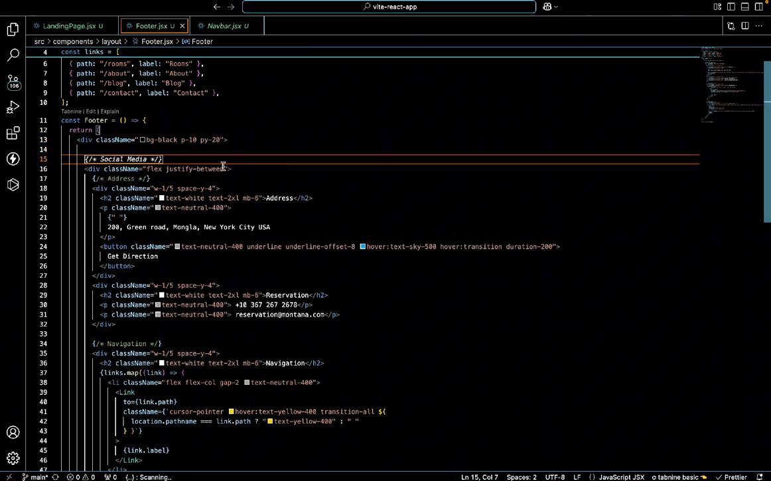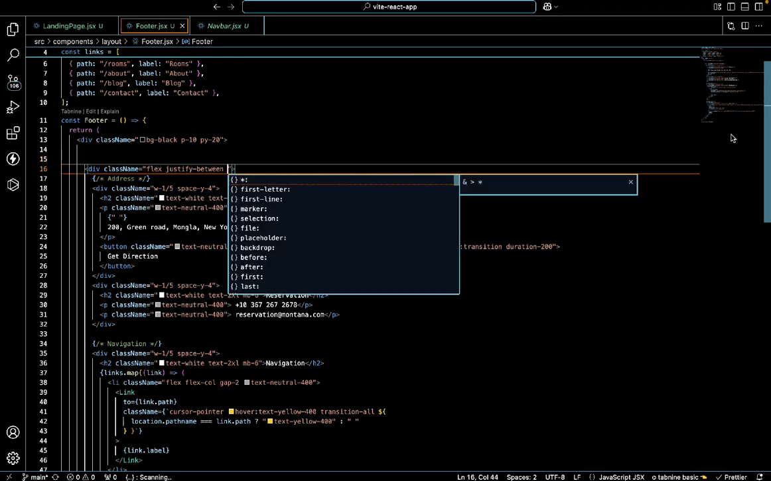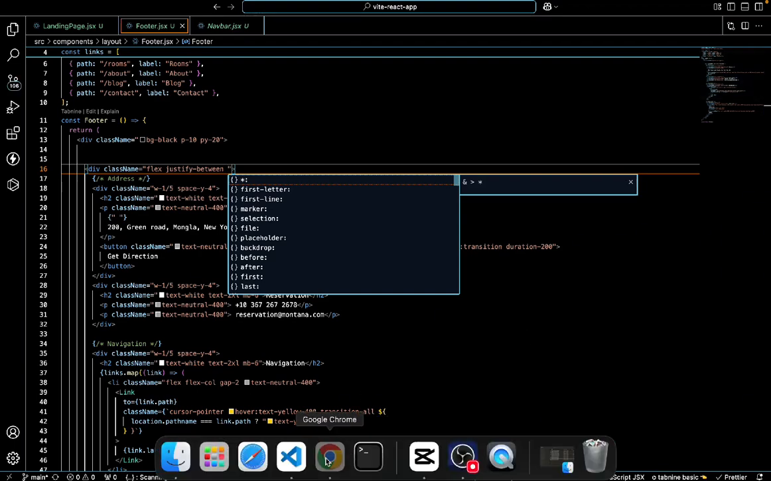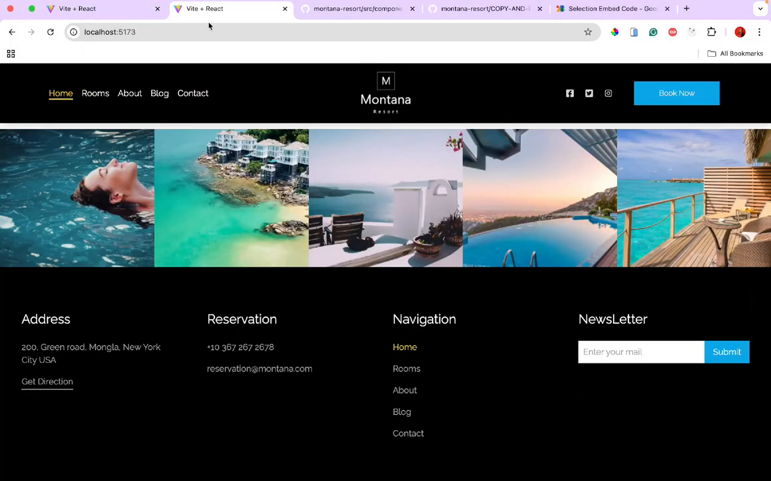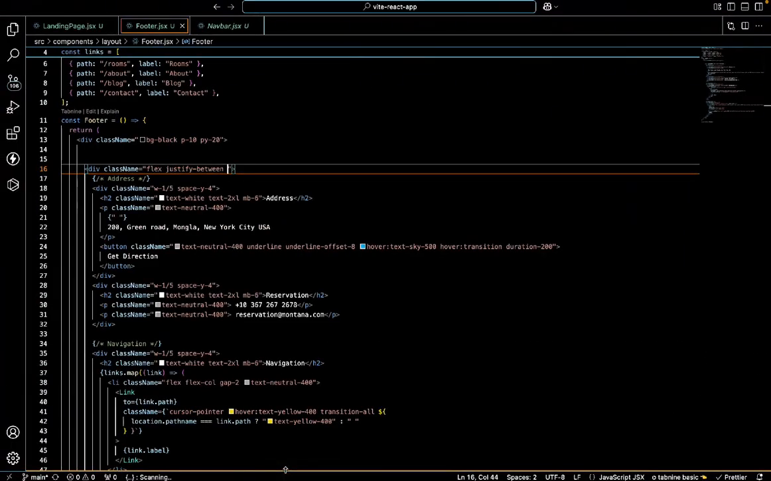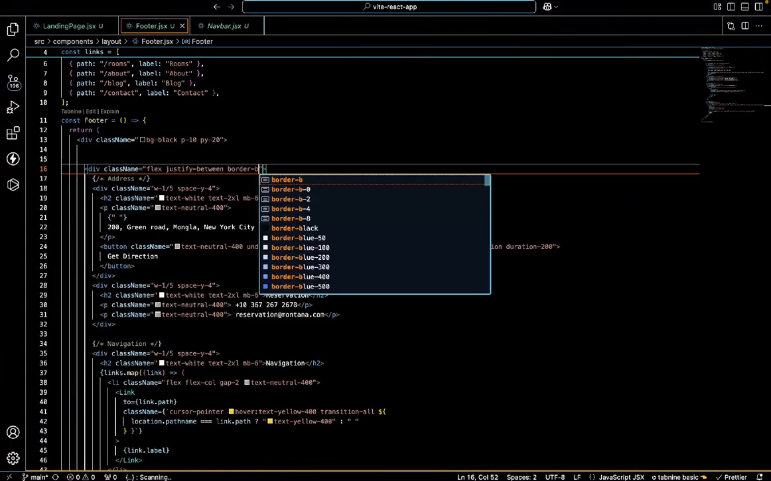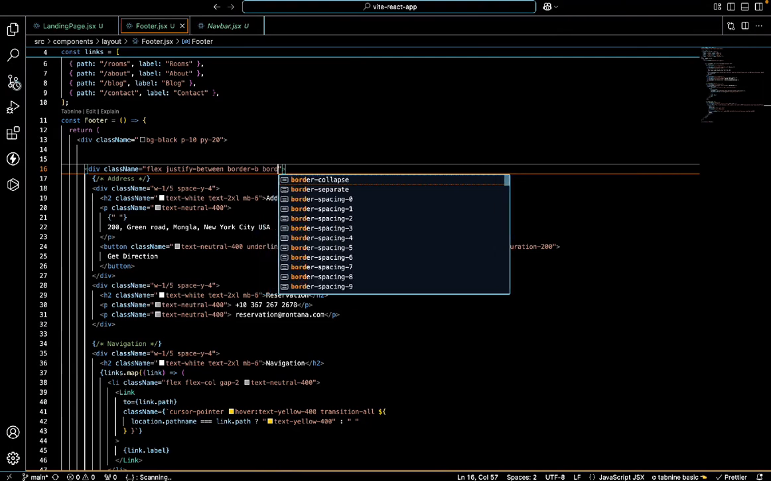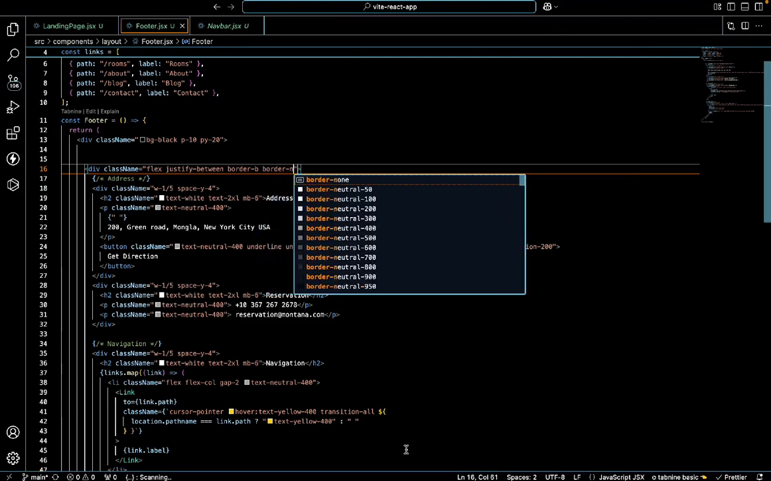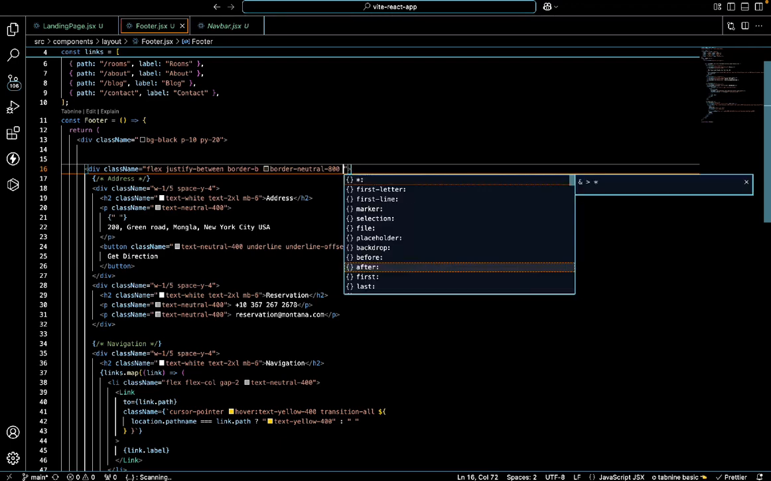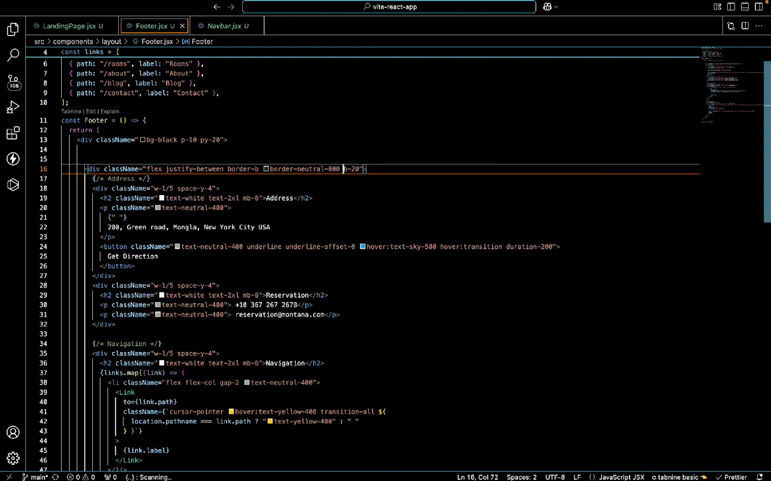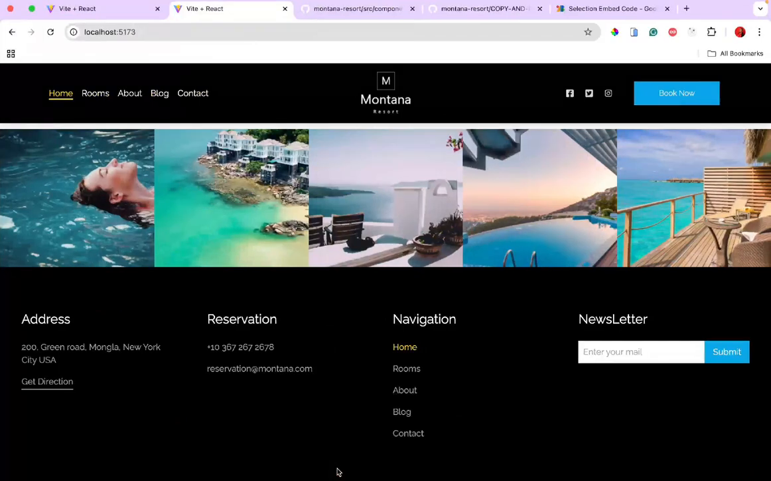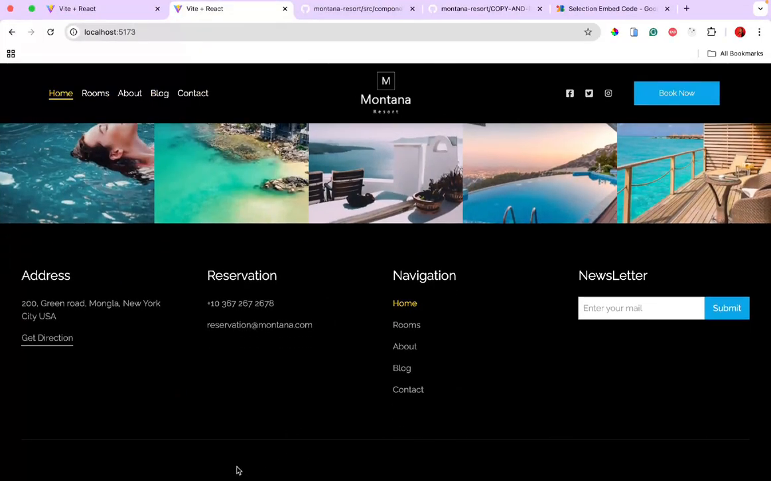This div here is going to have a border bottom. A border bottom, actually. This border bottom is what we're talking about. So this div is going to have it. So say border-b, border neutral 800. It's also going to have a padding bottom of 20. That way it's going to have a lot of space here.